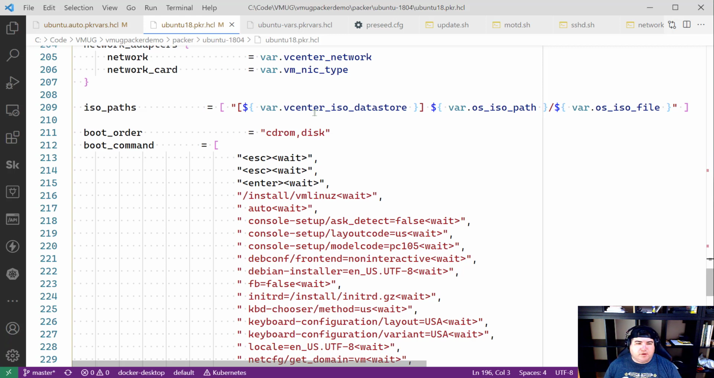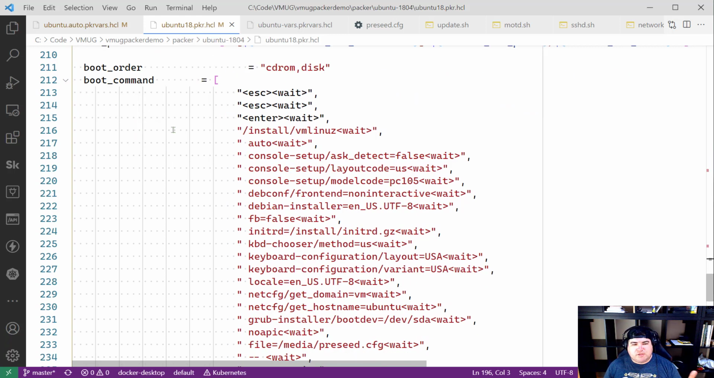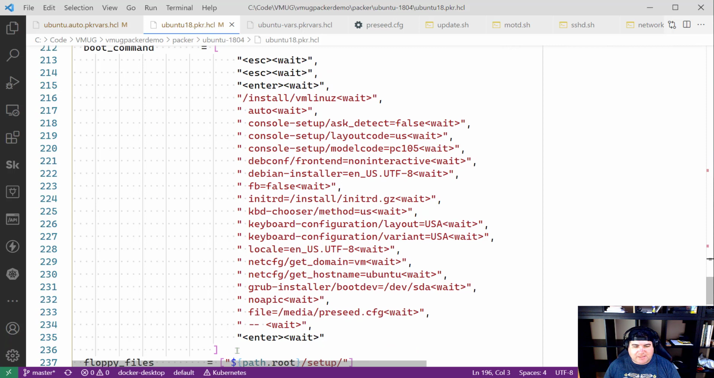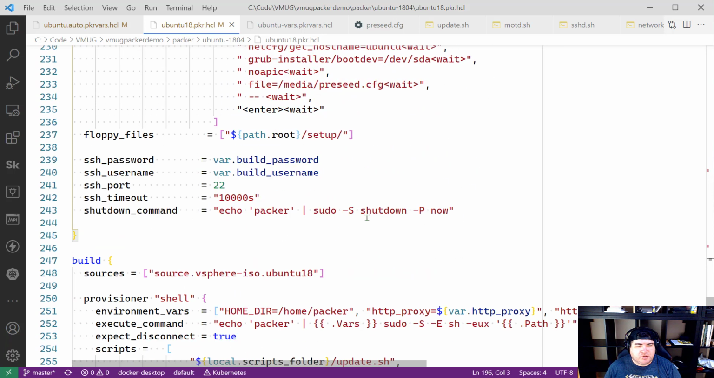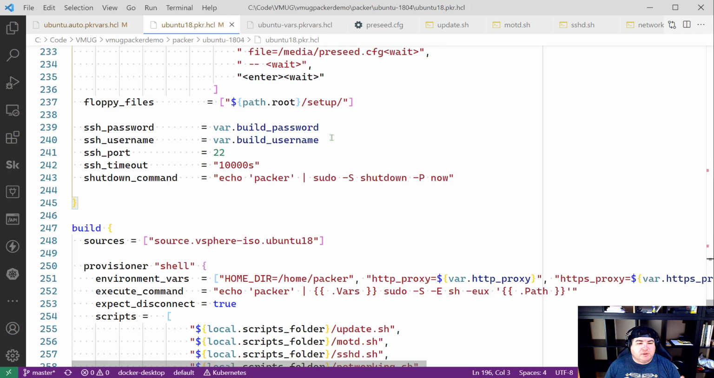ISO paths of what we're going to load for this thing. What's the boot order we're going to use? What's the full boot command, right? This is everything that's going to end up getting passed in for running the CLI installer on Linux, where we have a specific run that we want it to do, right? The floppy bits that are going to get copied over for it are going to be the setup folder, so we have access to these files within the guest OS itself for it to run.